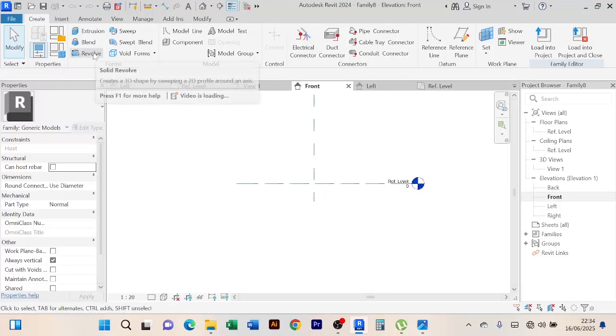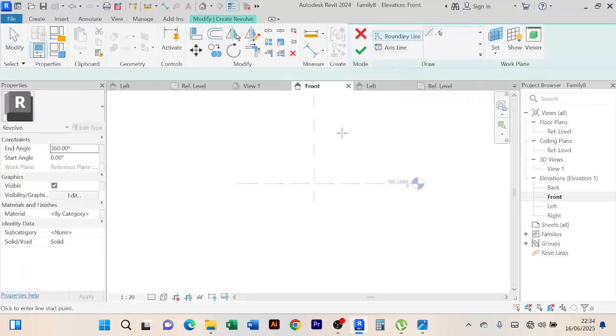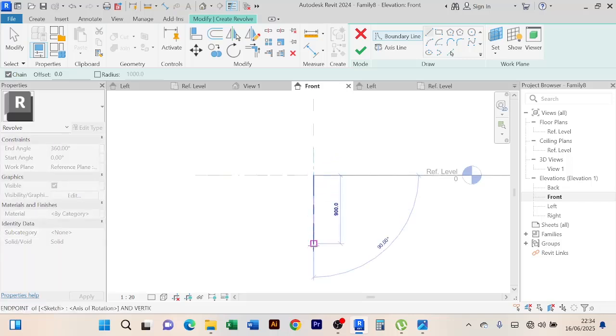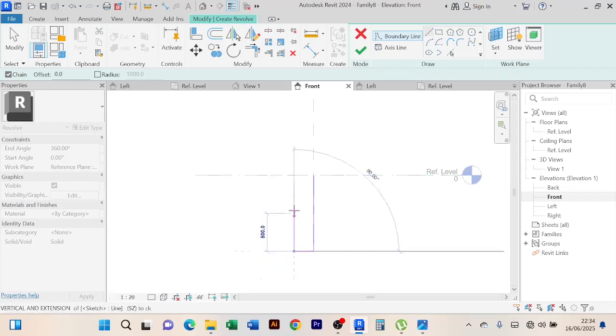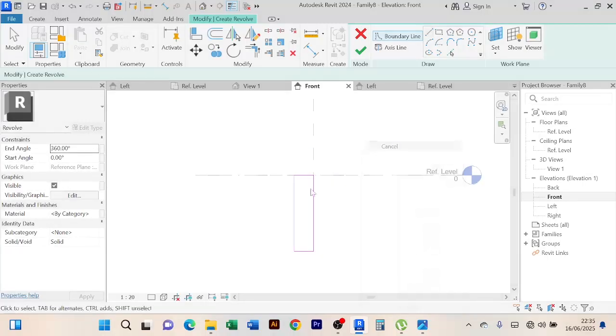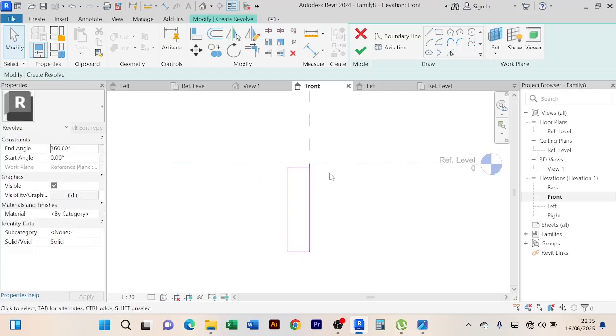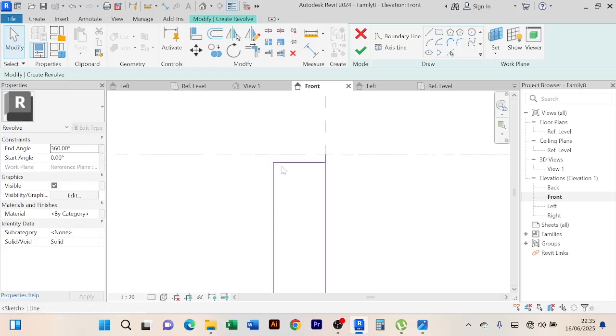So you come to your revolve, then you come to axis. The axis line we are going to draw it downwards. Then you come to your boundary line. The boundary line, I'm going to draw something like this, like that, 250 outside, like that. Then something like this. However, I want this one not to go all the way, so just like that.